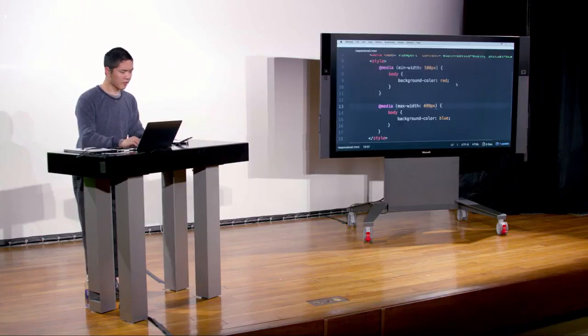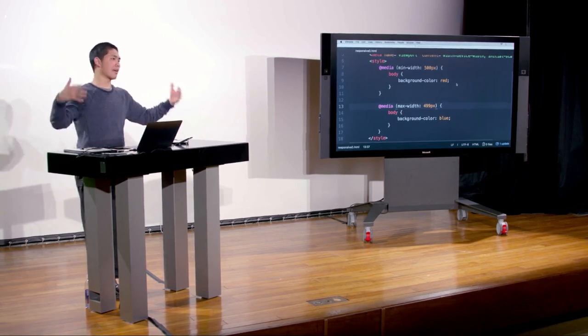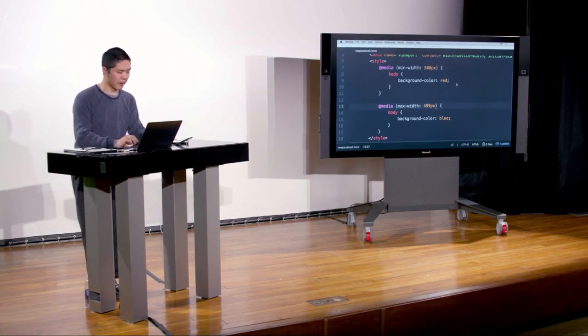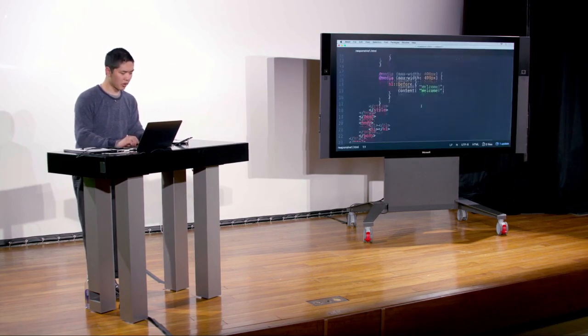So what are some other examples of that? What's a more practical use case? In reality, we probably don't care all that much about wanting the wider screen to have a red background and the smaller screen to have a blue background. But we might care about something like this, which is a little more involved.